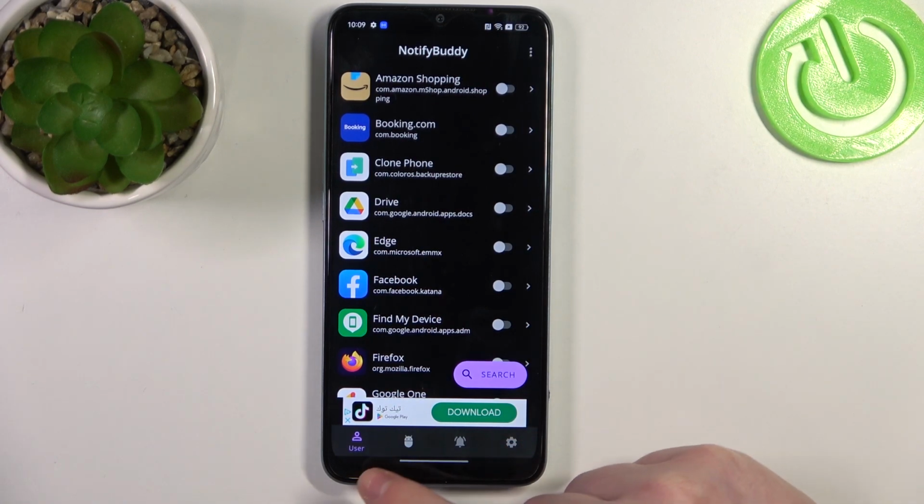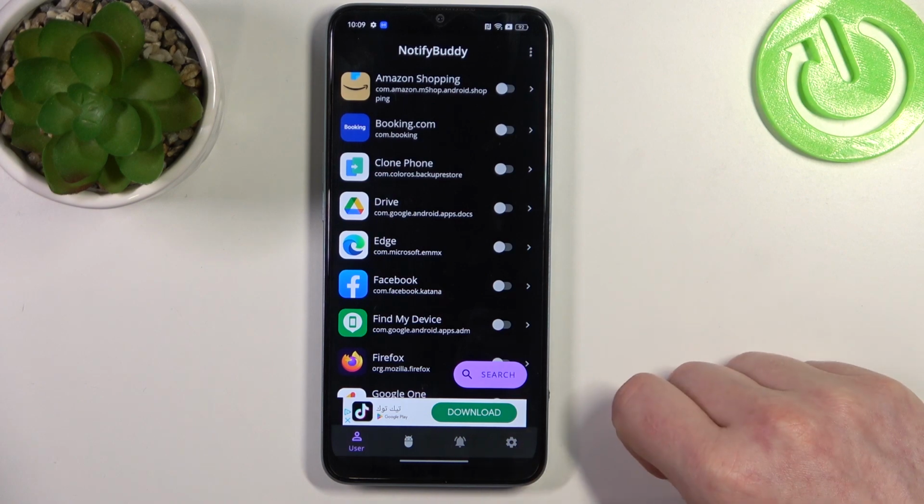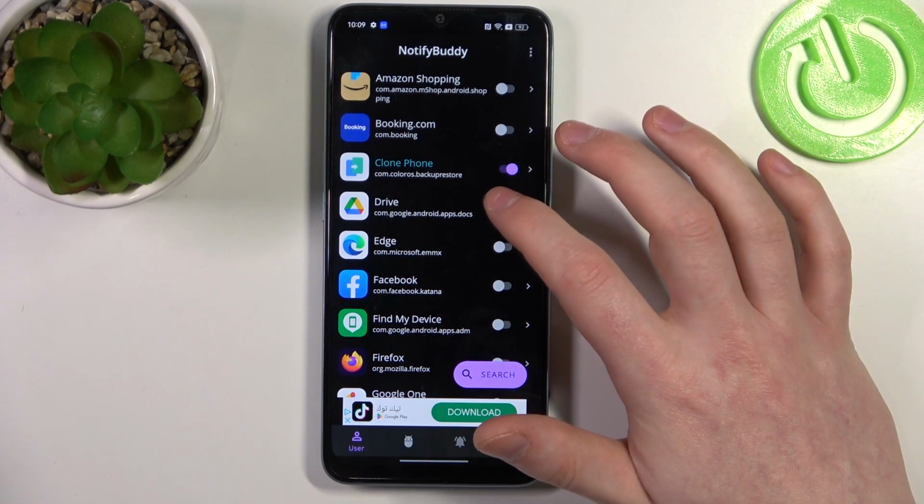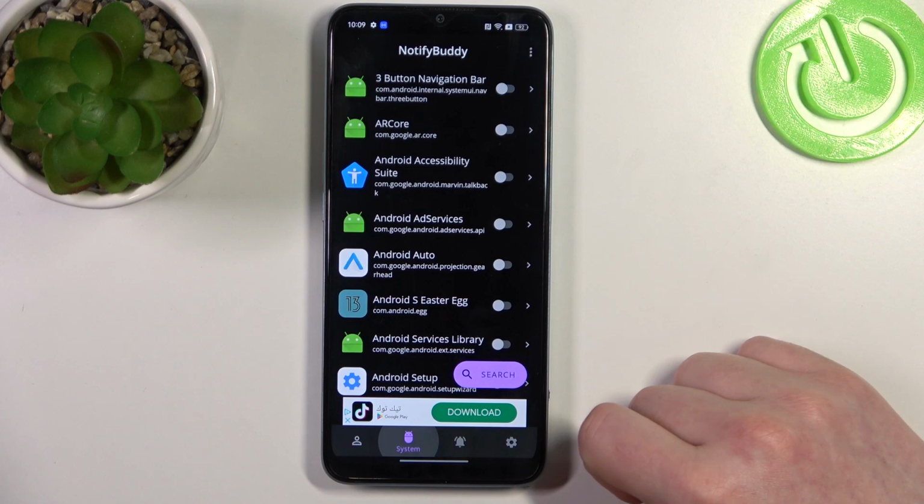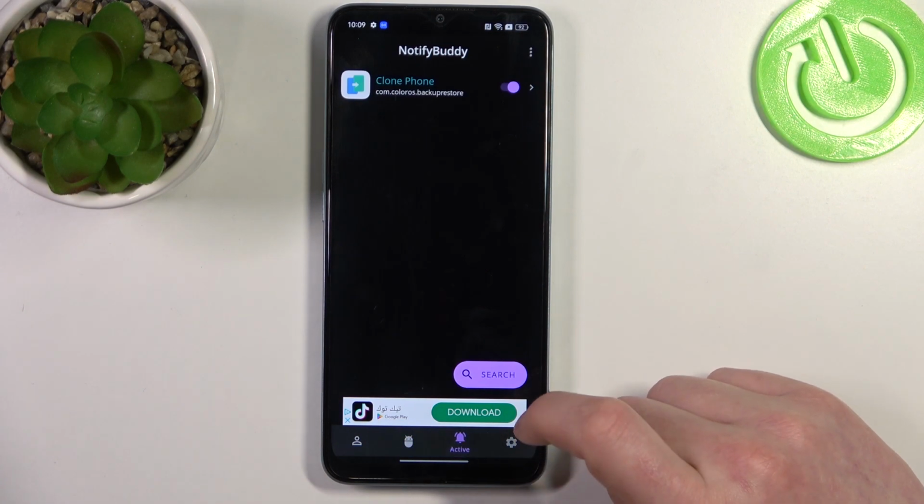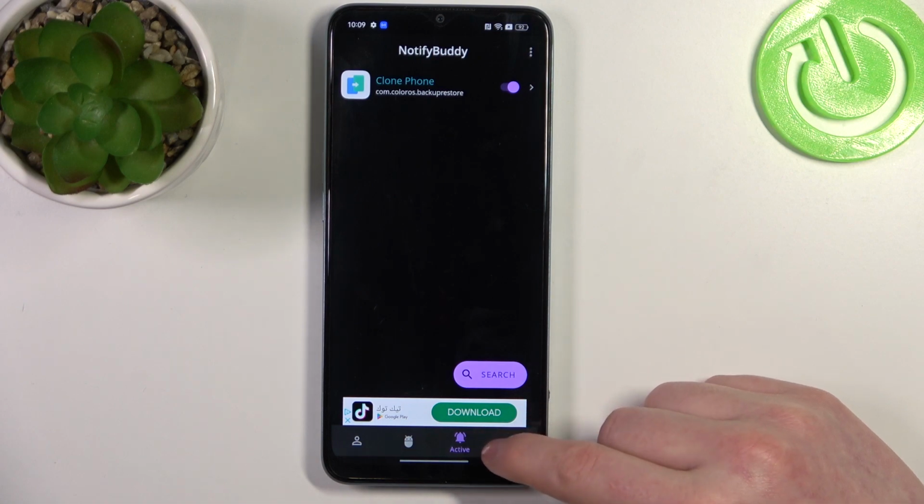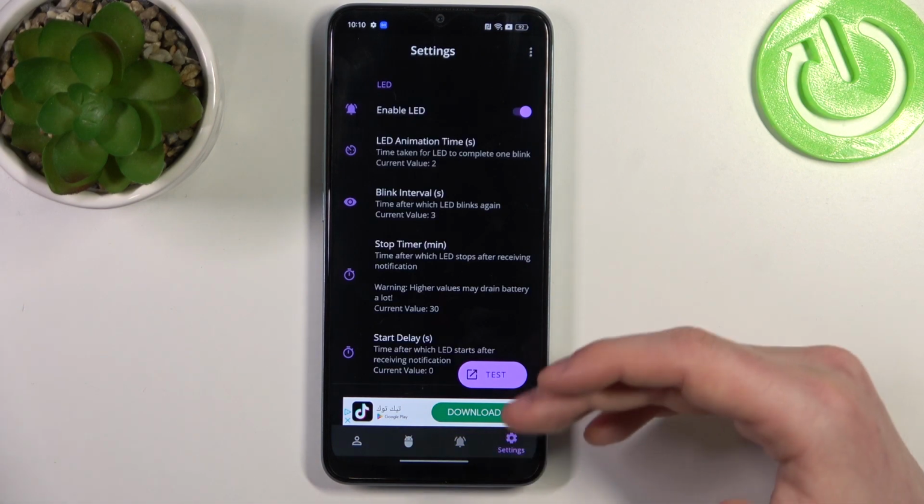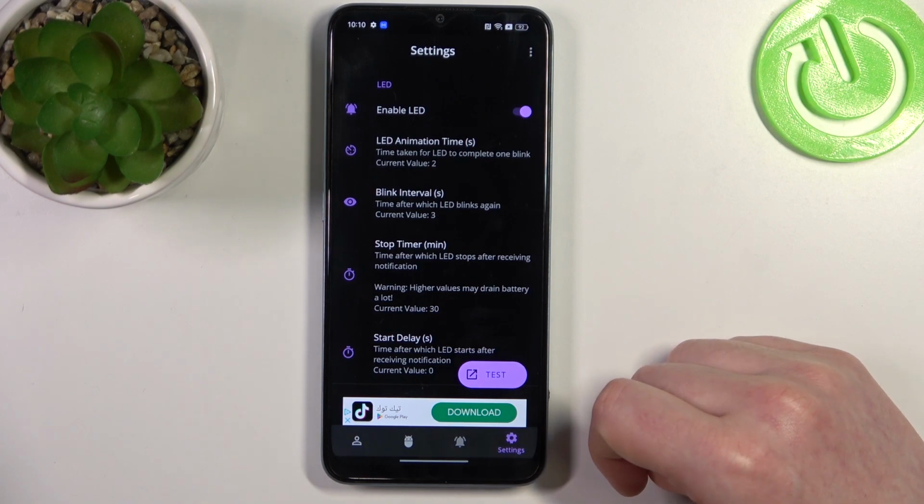There's 4 different tabs: User, System, Active and Settings. In User you can select and allow any app for custom LED lamp notifications. In System there's all system-bound apps. In Active you can find all apps that we've just activated. And in the settings we can customize the LED lamp with different size, shape, placement on the screen or color.